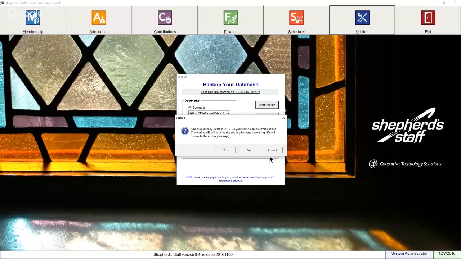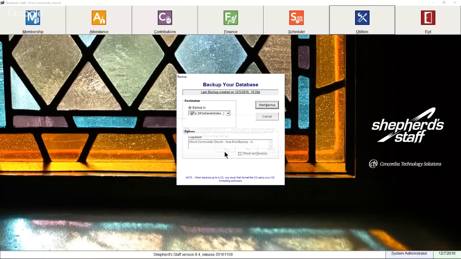Then if I've backed up in this location before, I'm going to receive a warning message. A backup already exists in P. Do you want to archive this backup? And I would urge everybody to say yes. This will give you multiple points to go back to and to restore your backups. So if you answer no, it's just simply going to overwrite your backup and you won't be able to go back step by step in time. So I'm going to answer yes, and that's going to start my backup.